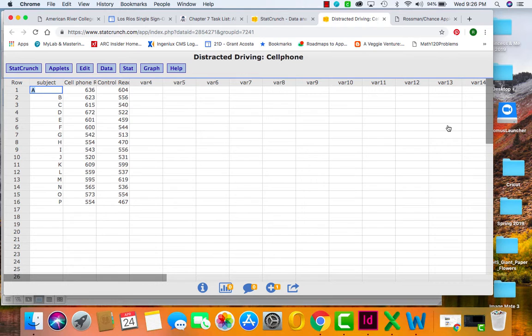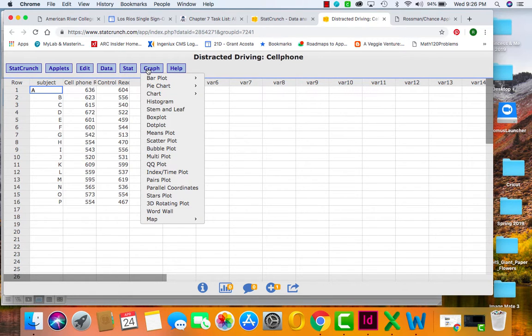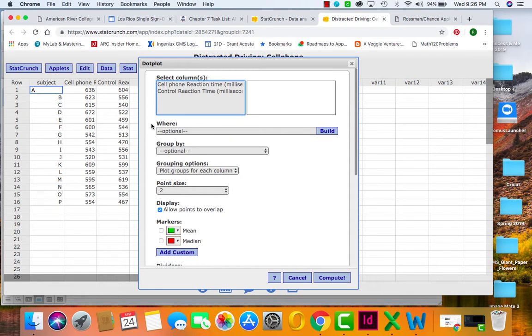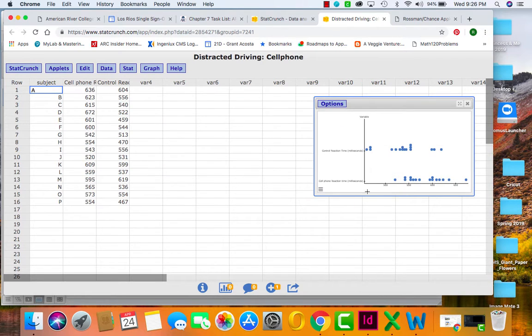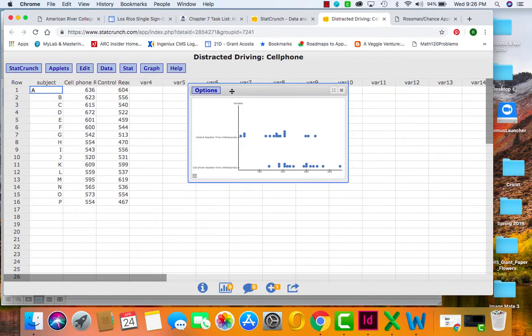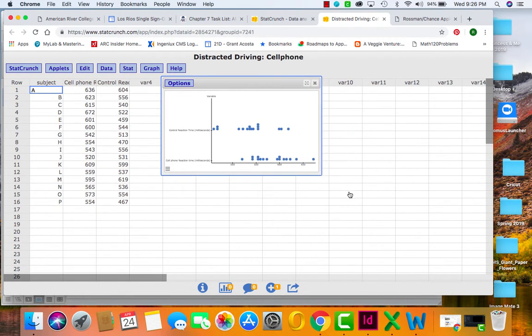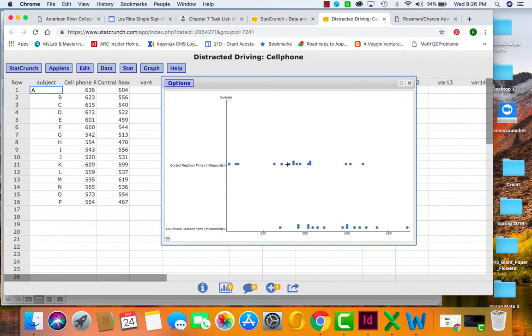Remember, to do this in StatCrunch, for the shape you will go to graph, and we will want to do a dot plot. In this case, you can select both columns and compute, and it gives you the graphs for both of them. So there's the control reaction time and the cell phone reaction time.